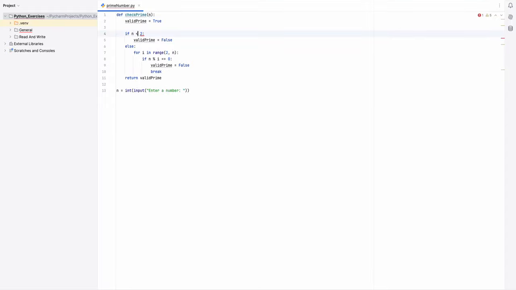That should be a less than, not a greater than. So if n is less than 2, so if we put in the number 1, it is not a prime number. Else, so if we put in the number 2 upwards, we're doing a for loop here. For i in range, so for all the numbers in the range of 2 to whatever the user inputs. If you have the user's input number, and then when you divide that, if the remainder is equal to 0, then it is not a prime number. And then we need one more thing.